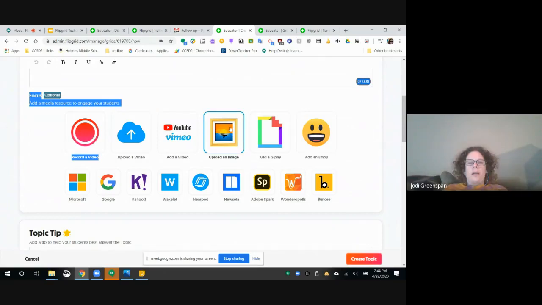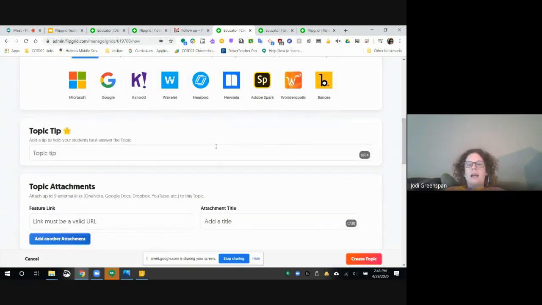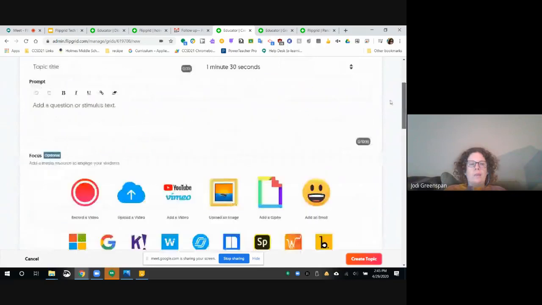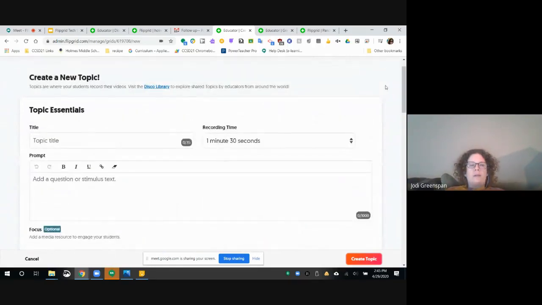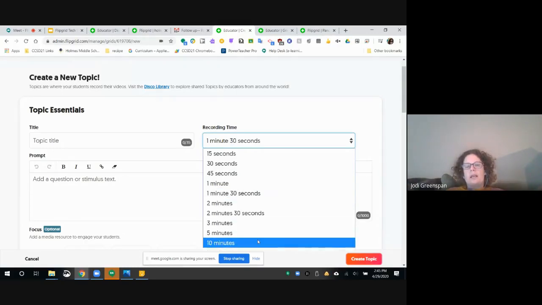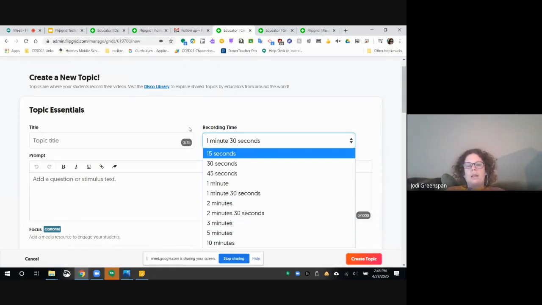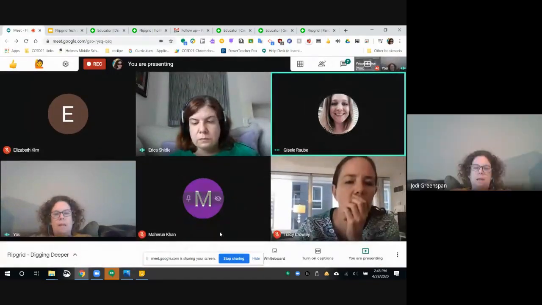So there are a lot of ways to put resources on there for the kids. This has got to be super short. It's just something like do your best or don't forget to turn on your microphone. Your main instructions are going to go up here. And the other thing they changed during distance learning is that they can record up to 10 minutes now. I think it used to be 5, and they made it longer because of distance learning.